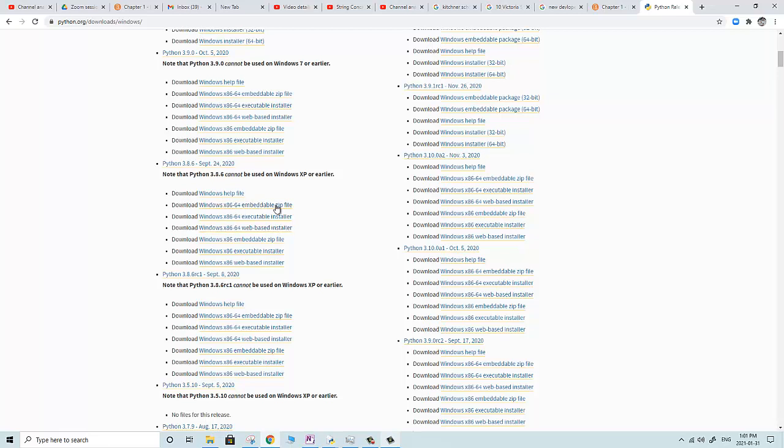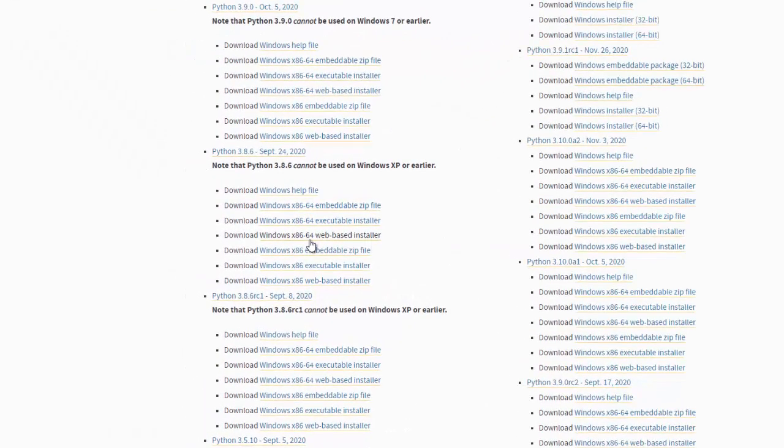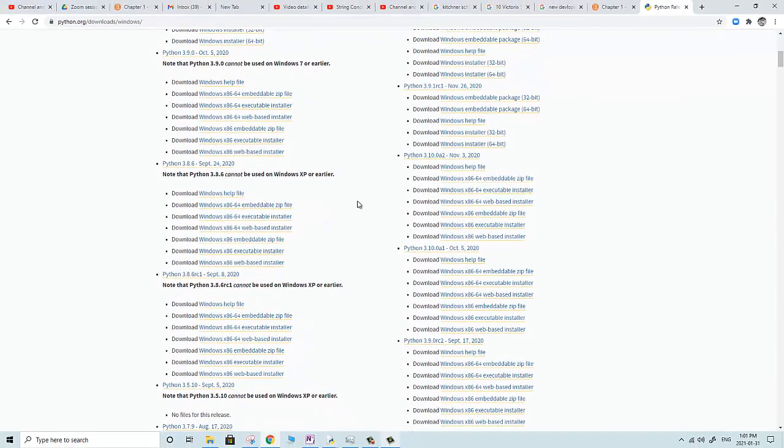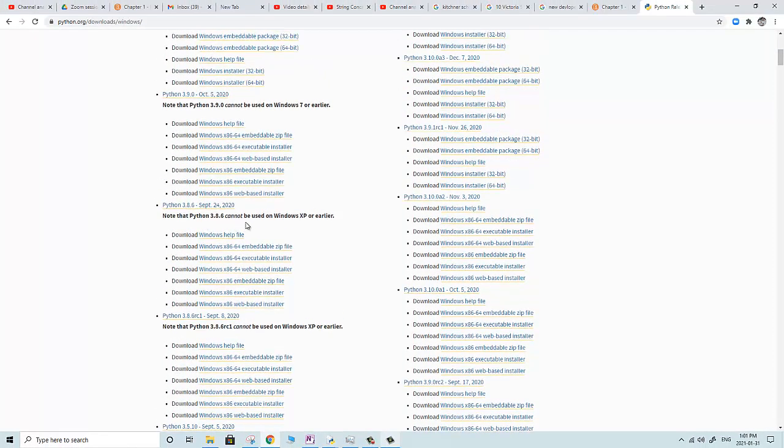You need to check which one you need to install. If your computer can accept the 64-bit, in this case, I go to Windows and I check for the executable installer. I click on this one and I download this version. If you have something different, you can follow this menu, and don't forget, very important, to read the black title here: Cannot be used on Windows XP or earlier. That means if you have XP, you cannot use this one.